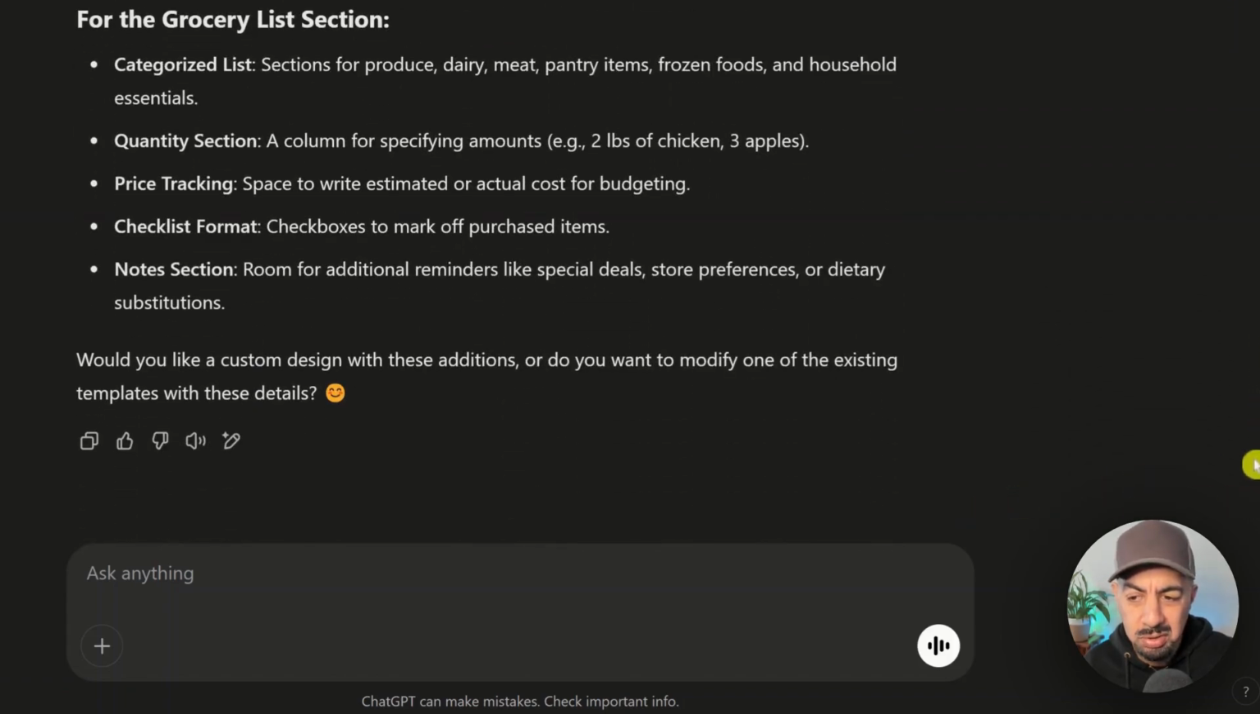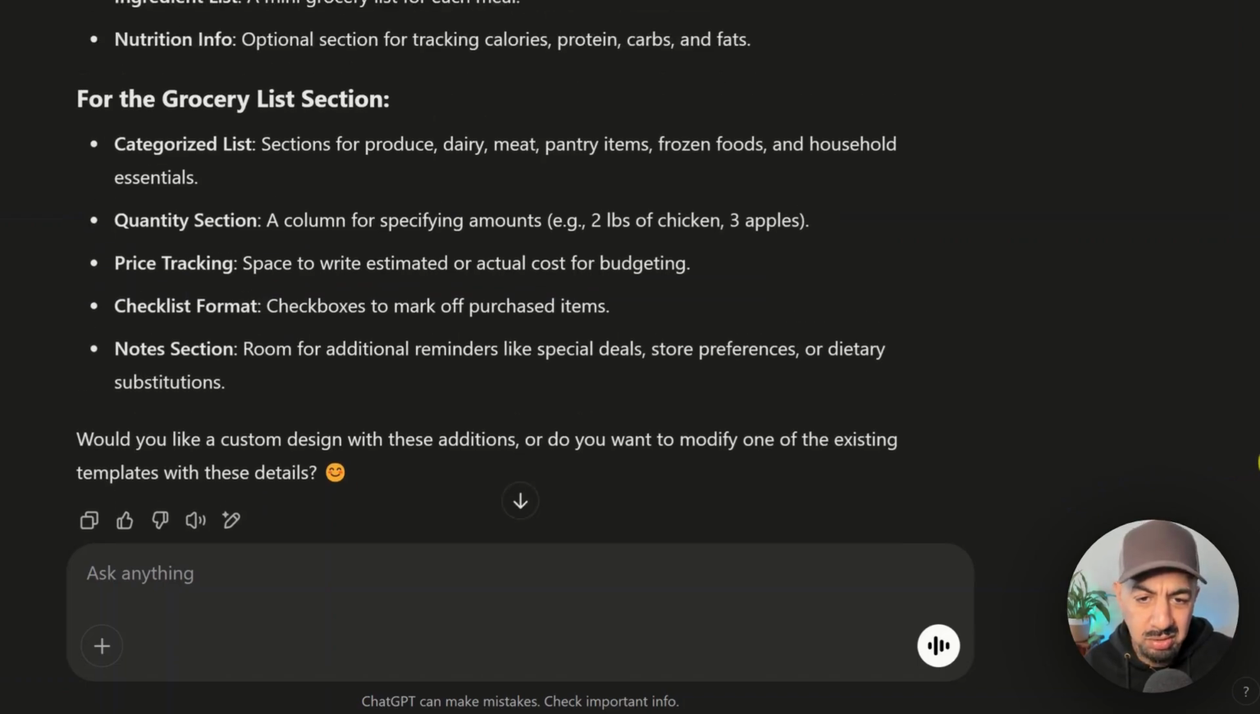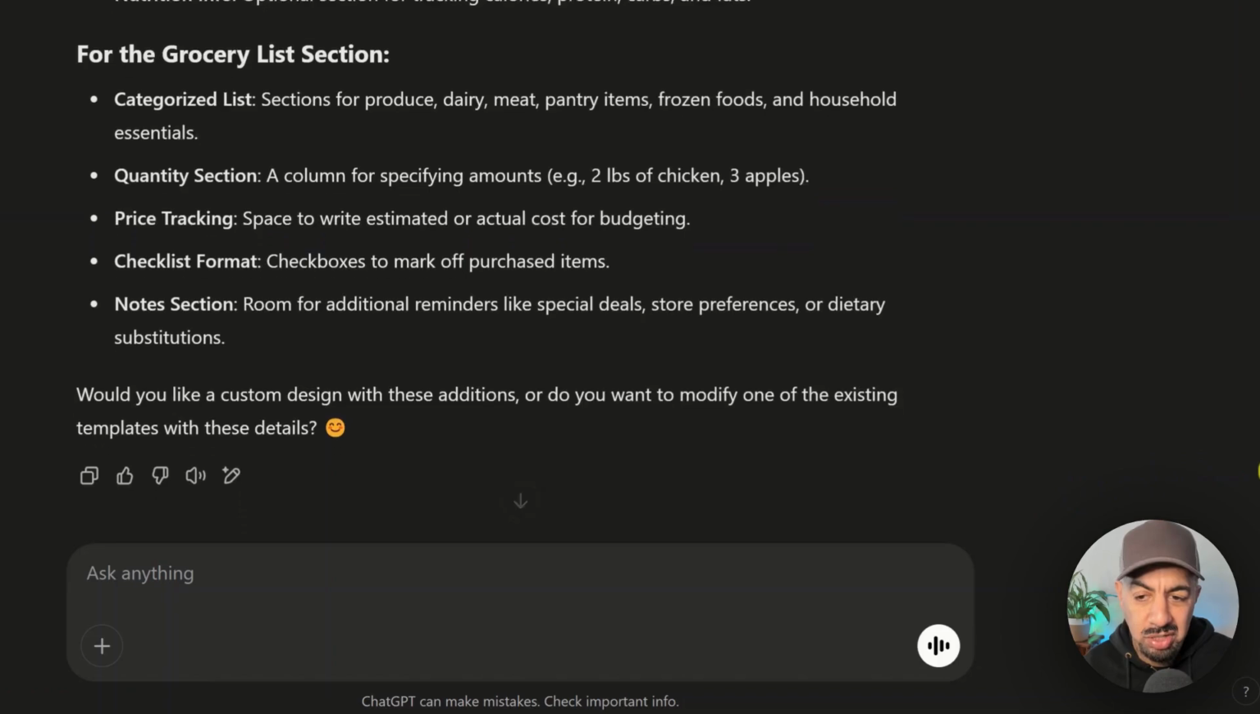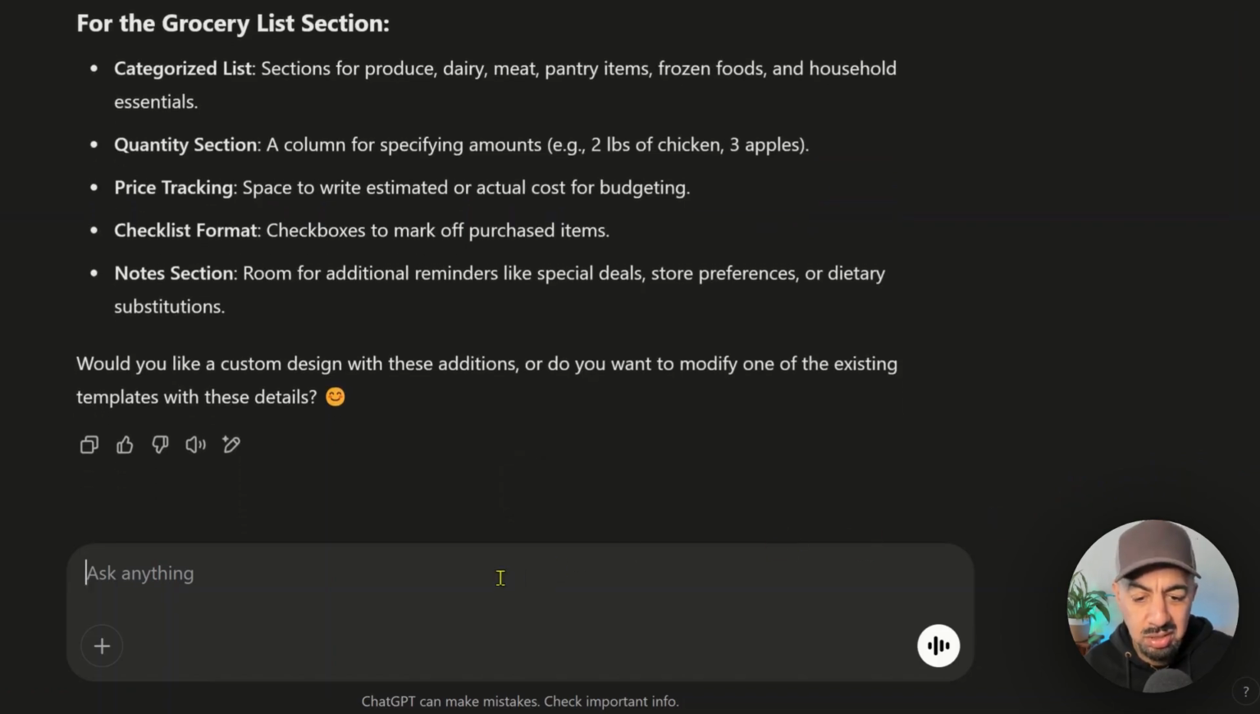So it's added a little bit more. It's telling me what it's adding. So categorizing sections to produce the quantity section, a price tracking, a checklist format. That's quite good, actually. Would you like a custom design with these additions on a template? Yes, I would. Yes, please.